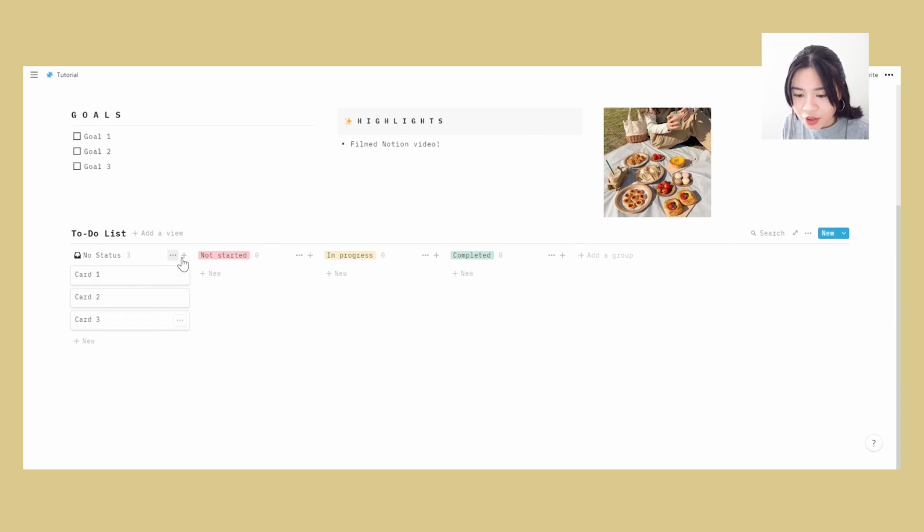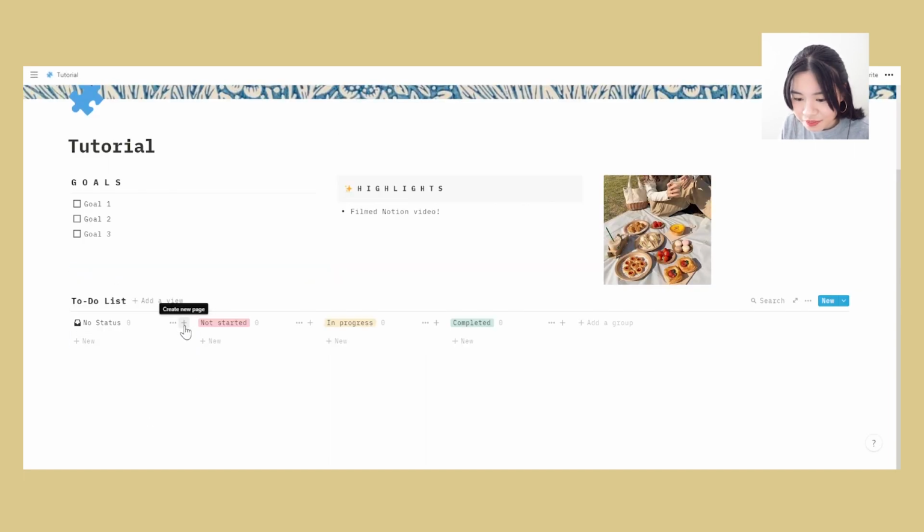Usually they have this column here called no status, and I just like to hide this. Well, before I do that, I just want to delete all these cards. Okay, let's hide this. Okay, so right now I'm making the daily view. What did I have? Okay, not started, in progress, completed.